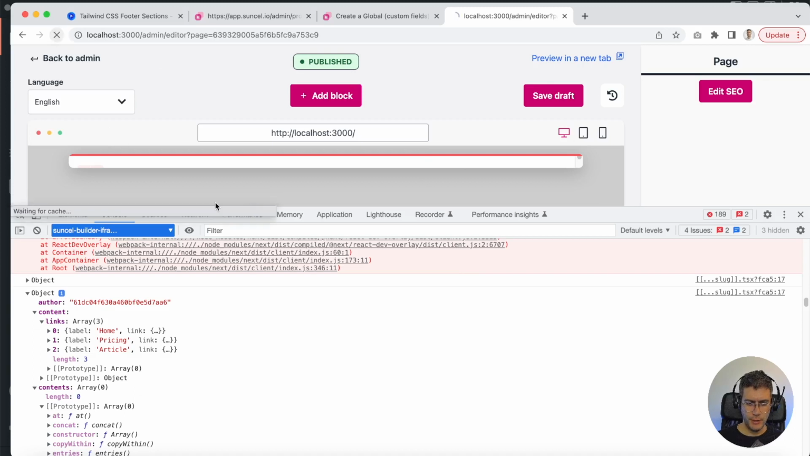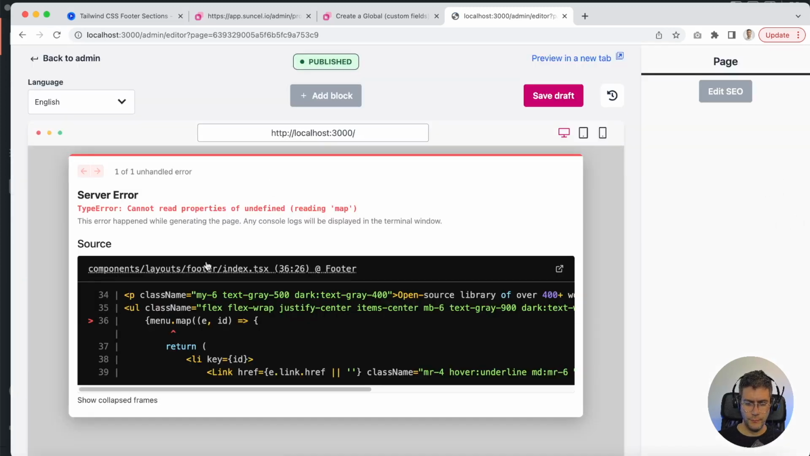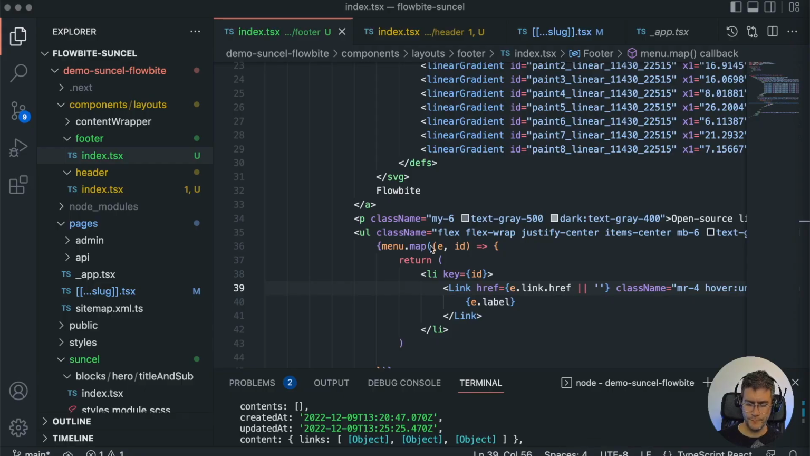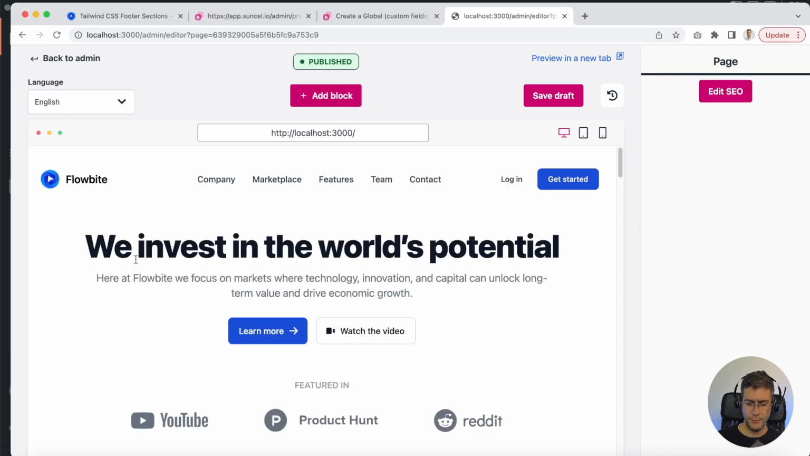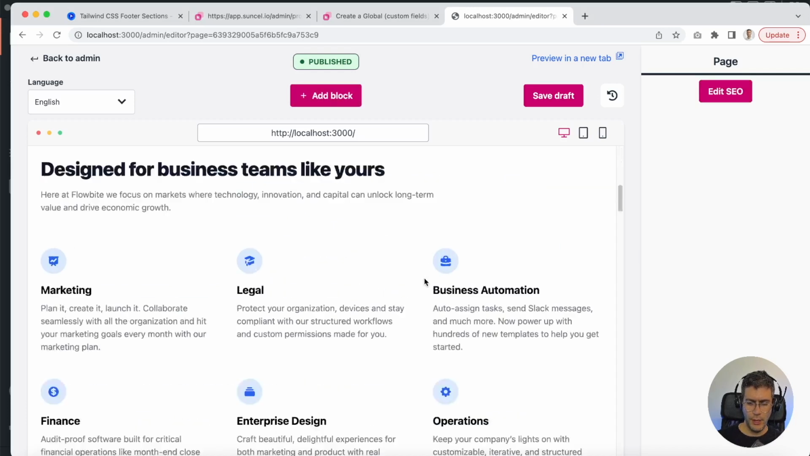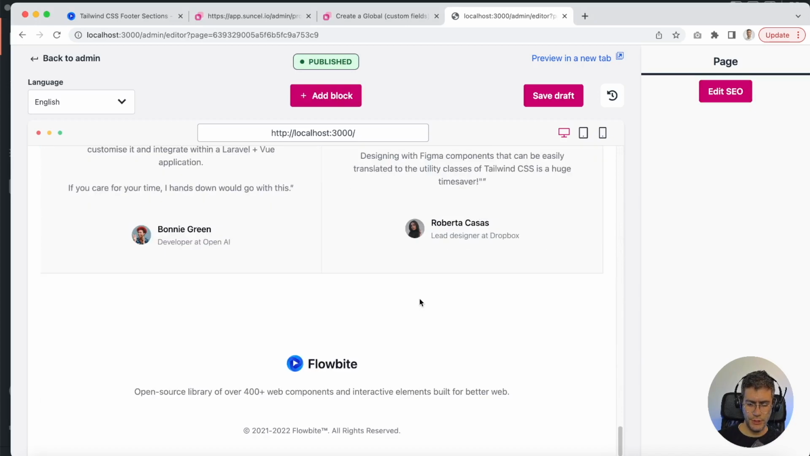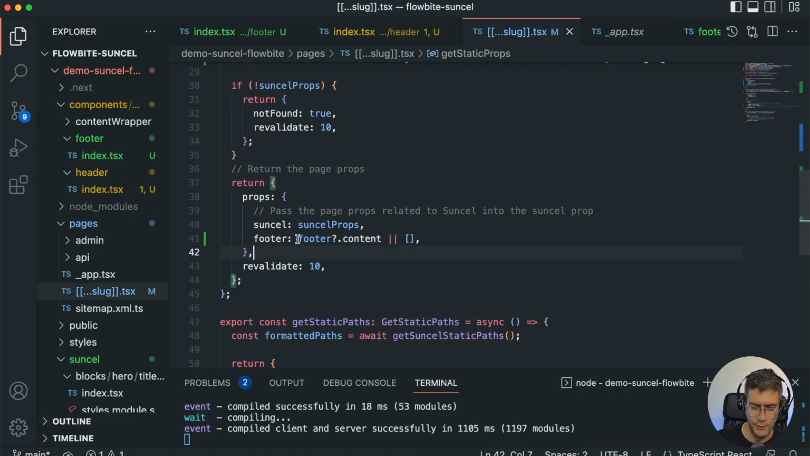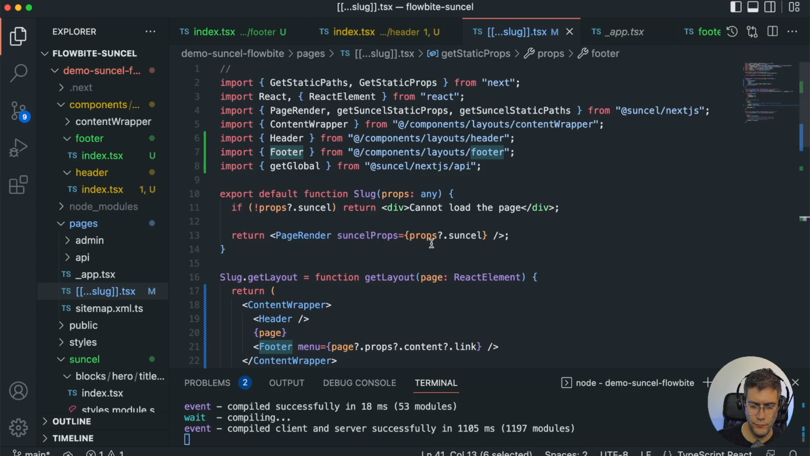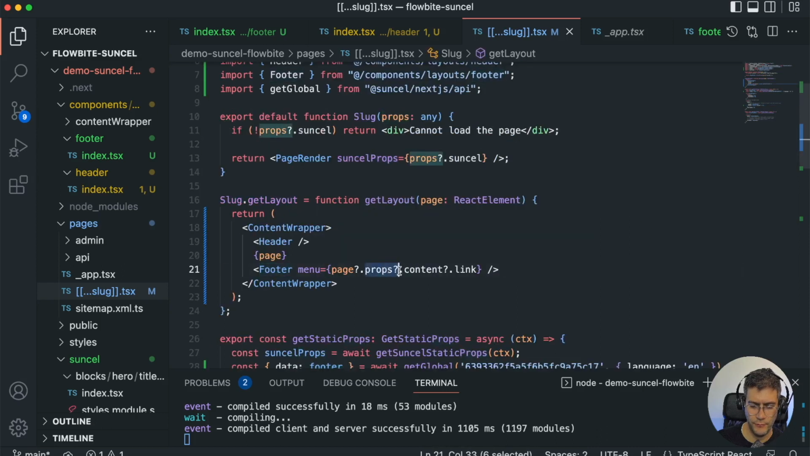Okay, so let's go back in our Visual Builder. Okay, the problem comes from here. And now we're good. So let's go and check our footer. Okay, so here if we console log, inside the footer here, this one, we have content, links. So here we have to have props and footer. It's the problem. And link, so I'm not sure if it's link or links.